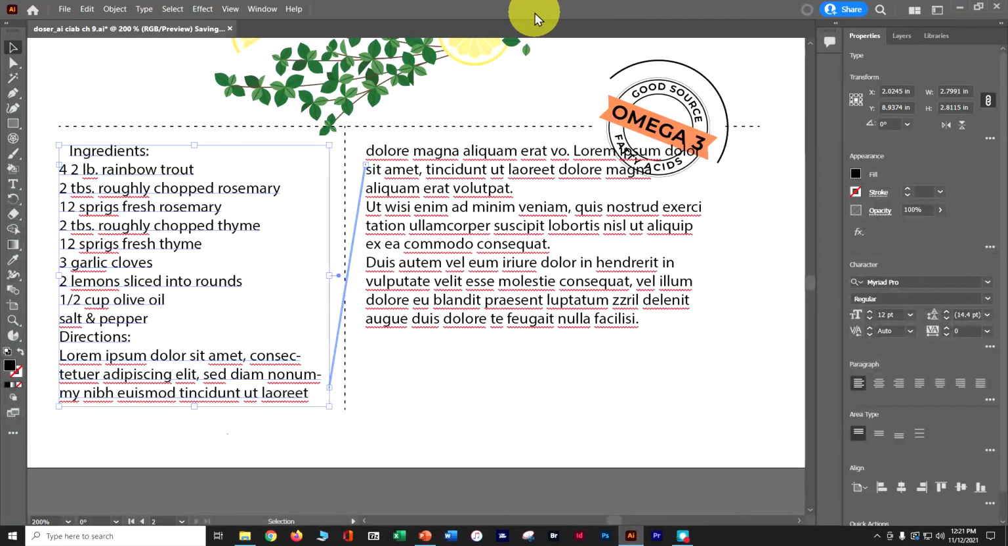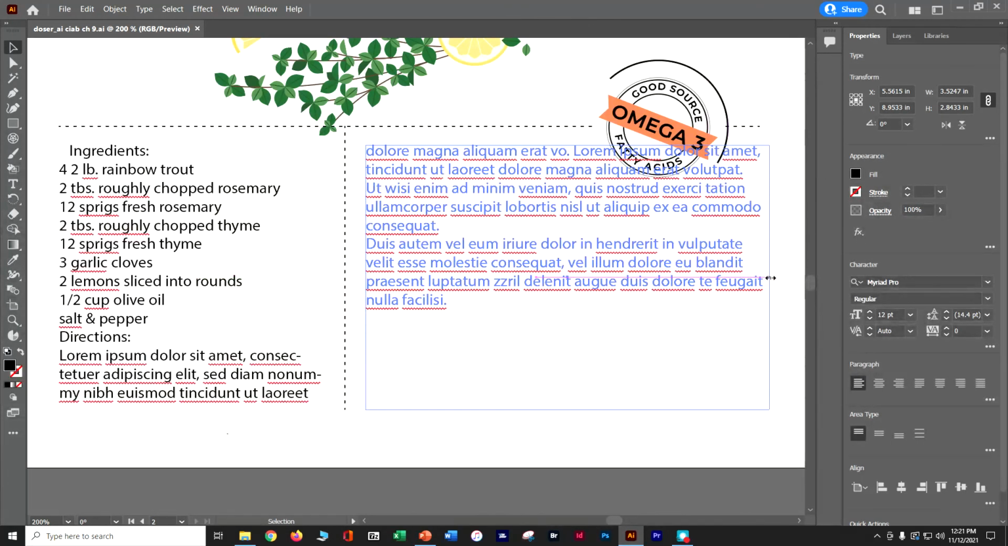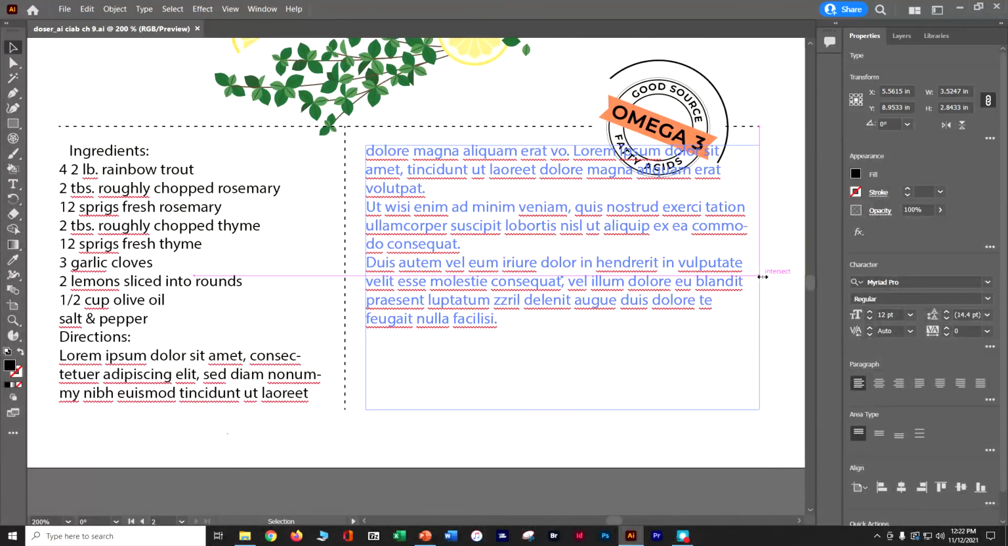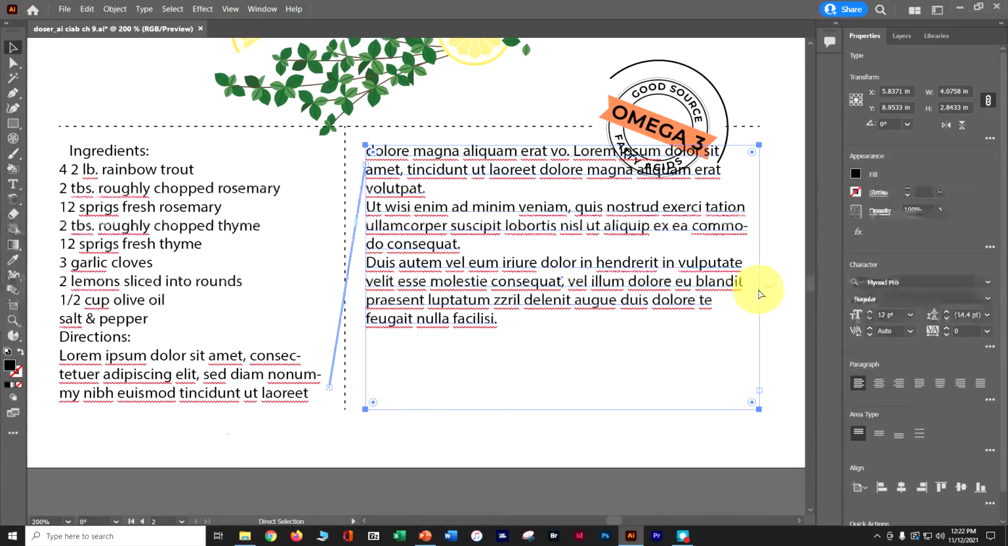And with that second type object still selected, let's grab that second type object, and you can see that we can change the size of the box. That's going to change the way it flows. So let's make it about as wide as the dotted line at the top, and we're good there. So let's do a Control S and save.